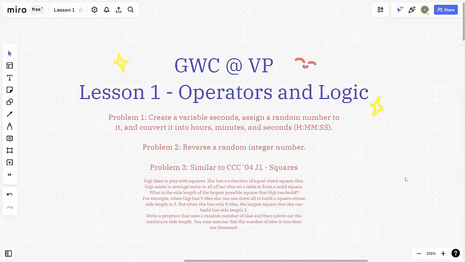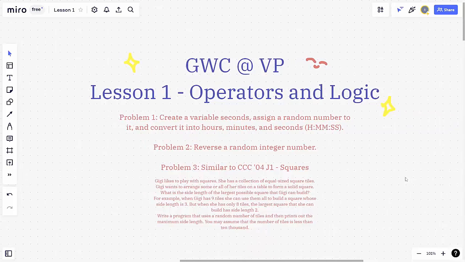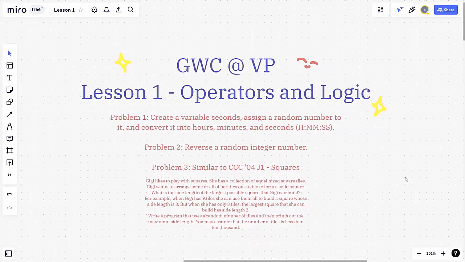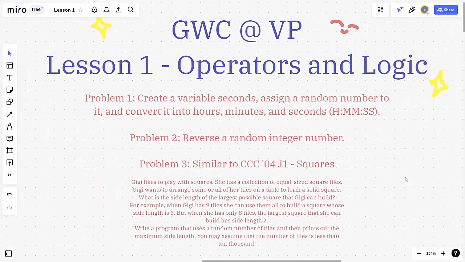Today we'll go over operators and logic. We'll be doing some example problems, starting from what we think is easiest to the most challenging. But if you find one of these easier than the other, then you can just skip around. We're only going to focus on the basics and the syntax of coding, so if you already know that, then you can skip to another video. But today these are the problems we're going to focus on.